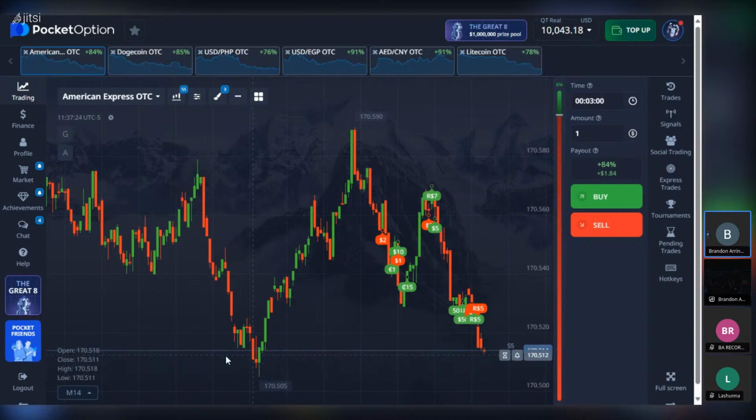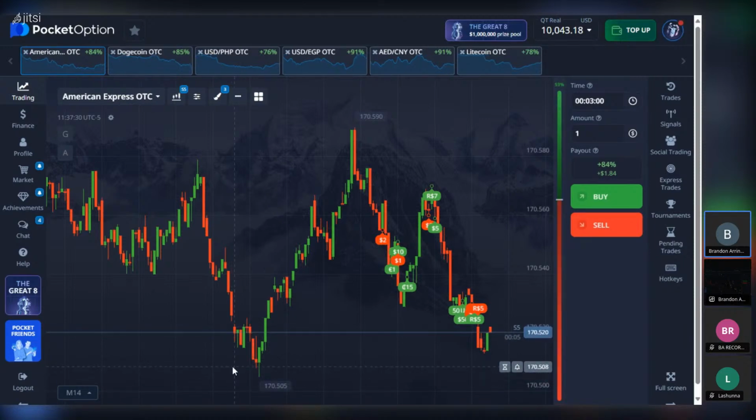So if this area doesn't hold up, it can shoot right through it. It can shoot right through this low if it wants to. We know where we at. It's just about waiting on it.